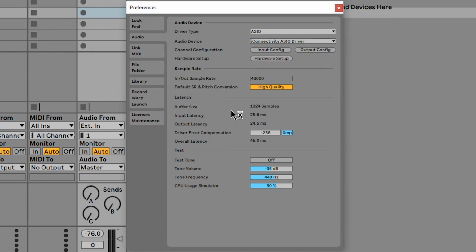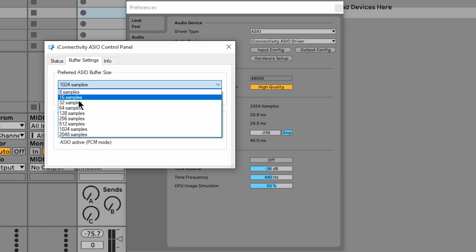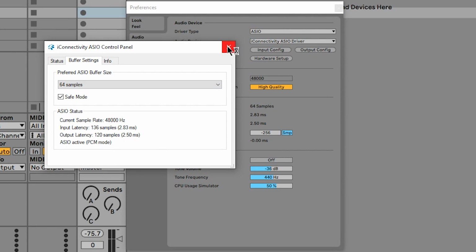Now all this value is, is the amount of data that your computer is processing, and you can tell your computer to process a lot all at once or a little bit at a time. If you choose to process a lot of samples at a time, it will take your computer longer to send back those results to your speakers. So what we want to do is set this value as low as possible during recording. So let's give it a try and turn it down to 64 samples. Now let's close it up and let's have a listen.